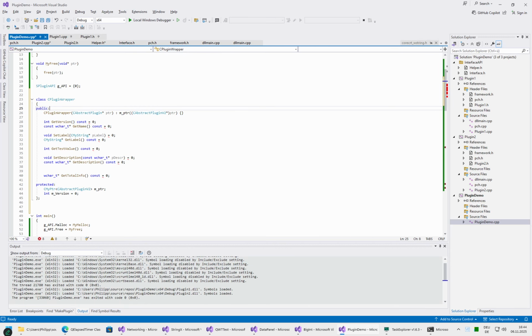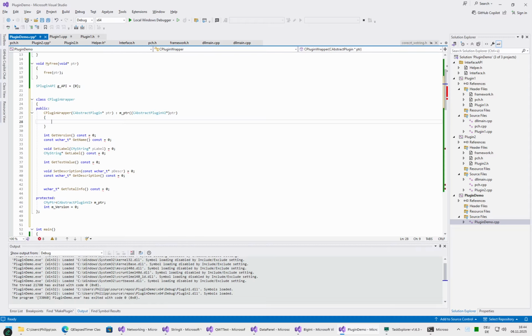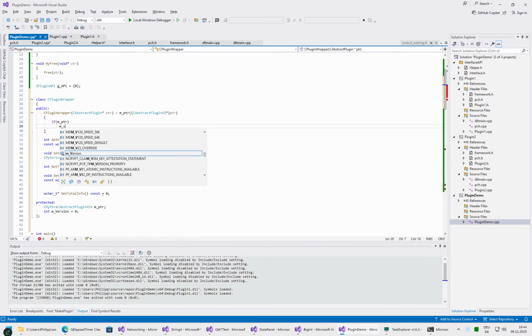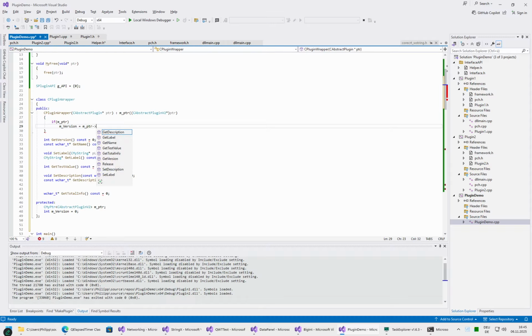And in principle, we don't even need to add a destructor, because even if we don't have one here, the destructor of this object will be called either way. But there's one thing we want to do. We want to check this, and if this, then the version is equal to ptr get version, or else it will be 0. I think the initial version was version 1 anyway, so this is fine. And now we just implement all the functions as wrappers. We should go for a single line implementation.